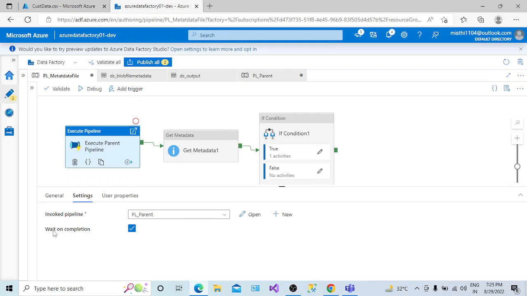And there is an option, if you see, wait on completion. The wait on completion checkbox represents that if it takes a long time to execute, I want these two activities to wait for the completion of this pipeline. It should not time out. Okay, for that, if you want it, then you have to click on the checkbox.